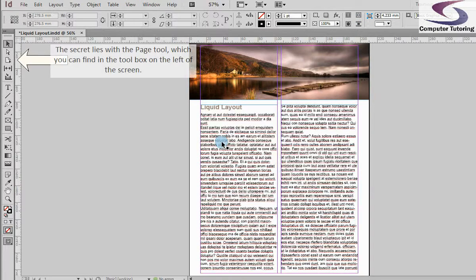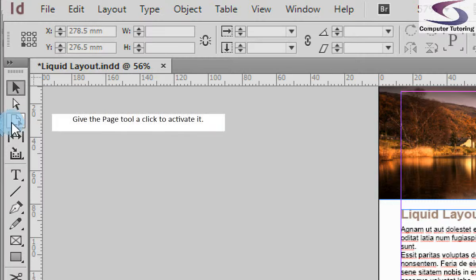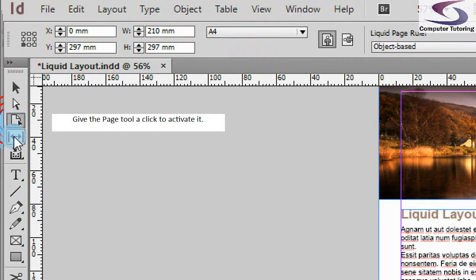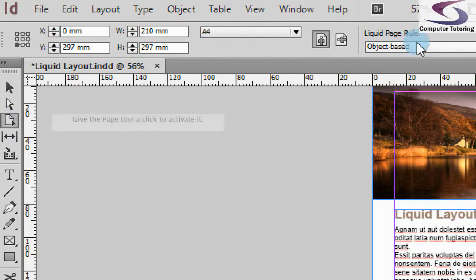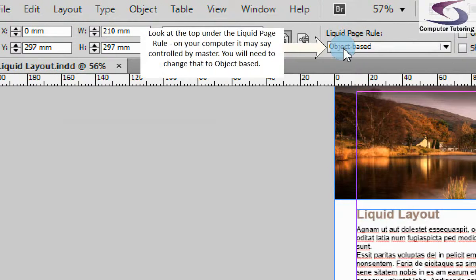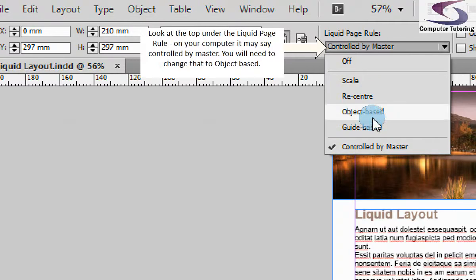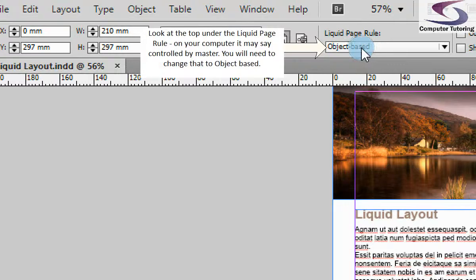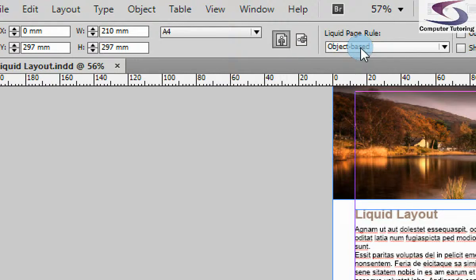Well, the secret lies with this tool over here. It's the page tool. Let me just zoom in so you can see it. So here we go, that's the page tool here. Give it a click. And then just look at the top here where it's got liquid page rule. At the moment, if it says controlled by master on yours, change it to object based. So that's what we want, object based.